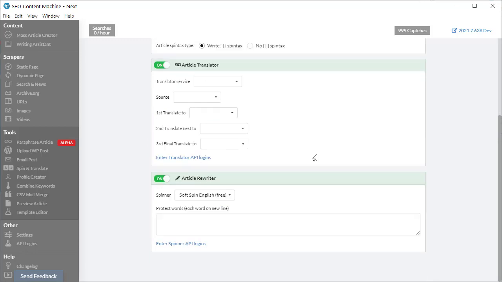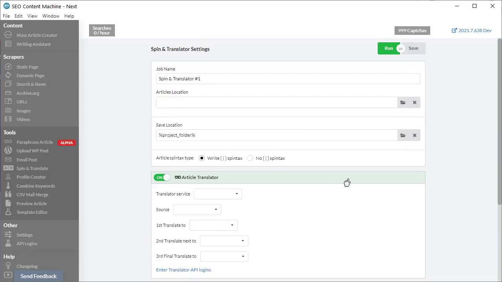So once I'm happy with all my settings, and don't forget to enter either your API settings for your translator or your spinner, and for both of these we have these two handy links which you can click on. Once you're happy with your task, all you have to do is click Run, or you can save it and you can edit the task and run it later.